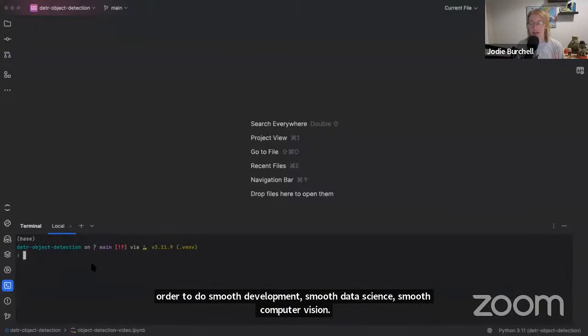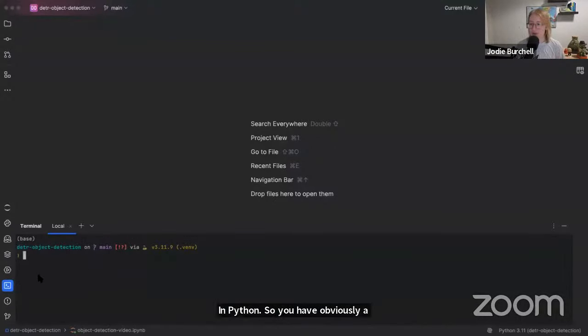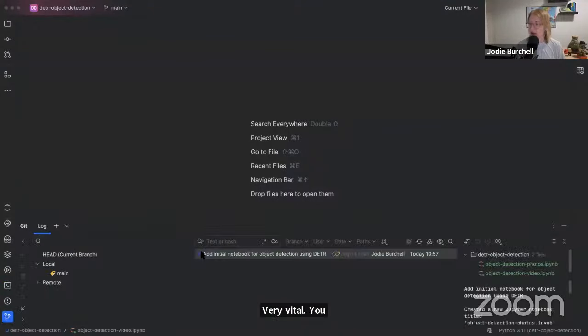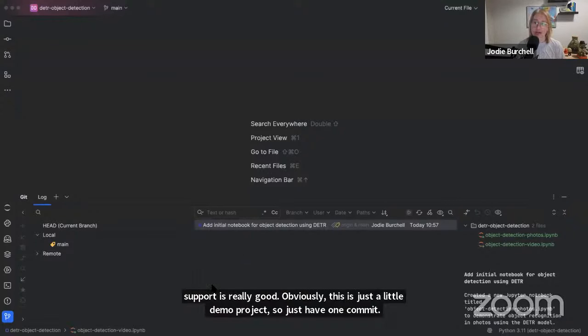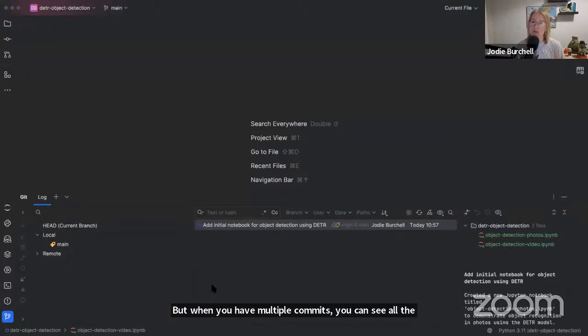You have obviously a terminal, very vital. You have version control, and our version control support is really good. Obviously, this is just a little demo project, so I just have one commit. But when you have multiple commits, you can see all the branching, it's all visualized. You can roll back, you can do cherry picking, you can do all that sort of complicated Git stuff that always does my head in, and the IDE makes it a lot easier.